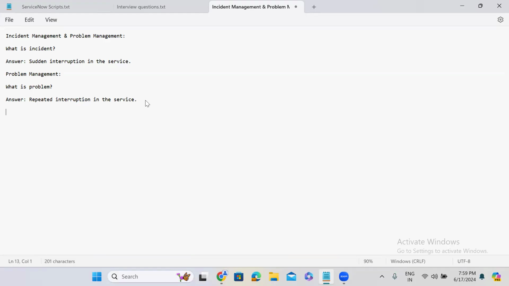Prudhviraj is facing an issue on Power BI. Then what he does, he will create an incident, and that will be assigned to the Power BI team. Someone from the Power BI team will solve Prudhviraj's issue.